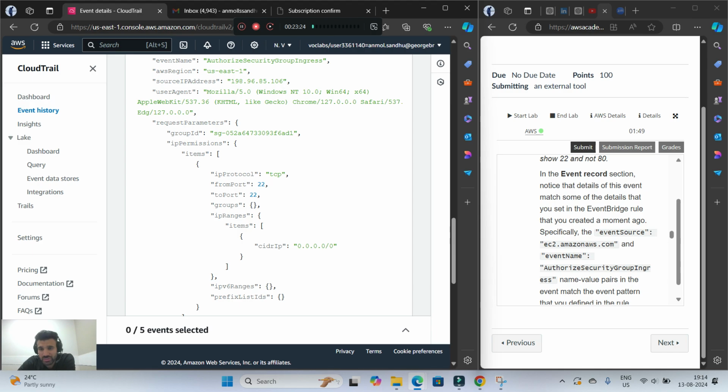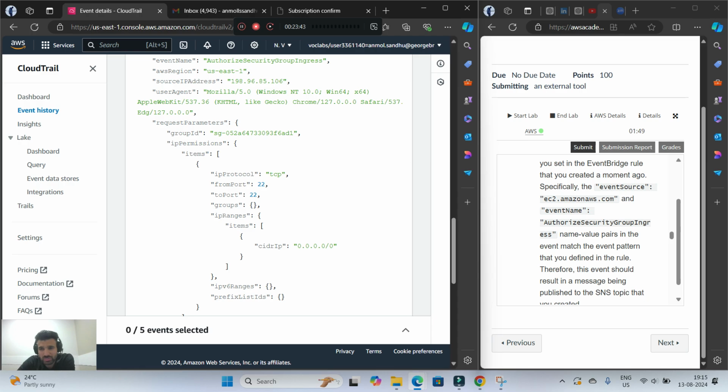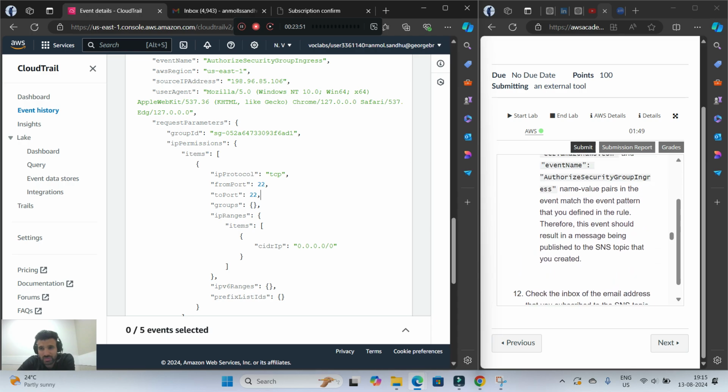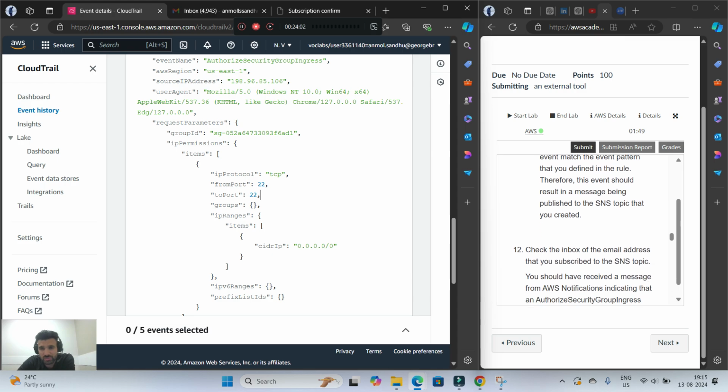In the event record section, notice that details of this event match some of the details that you set in the EventBridge rule that you created a moment ago. Specifically, the event source ec2.amazonaws.com and event name AuthorizeSecurityGroupIngress. Name value pairs in the event match the event pattern that you defined in the rule. Therefore, this event should result in a message being published to the SNS topic that you created.